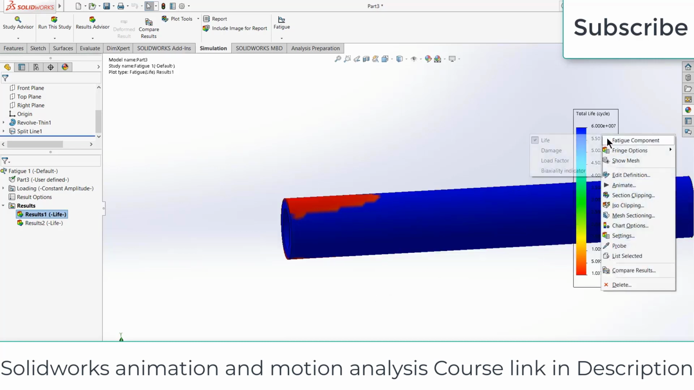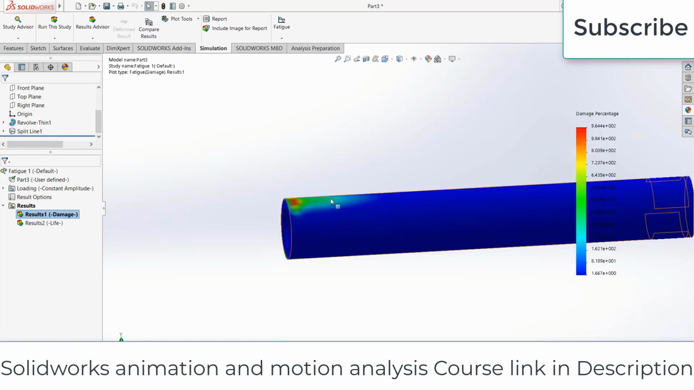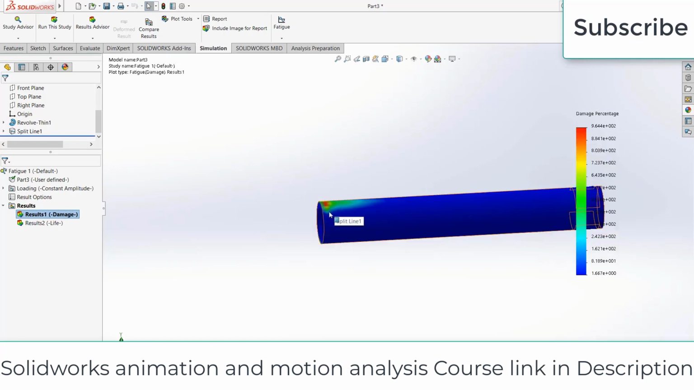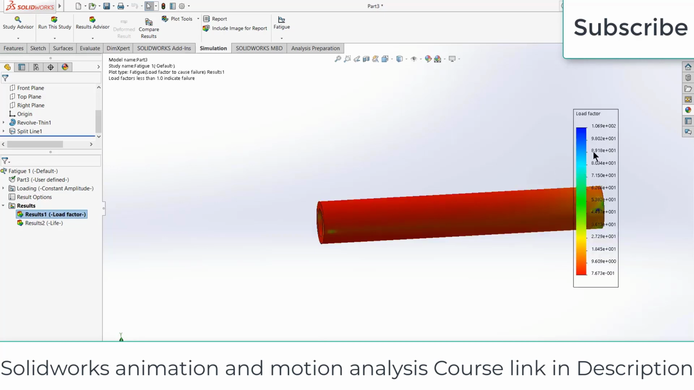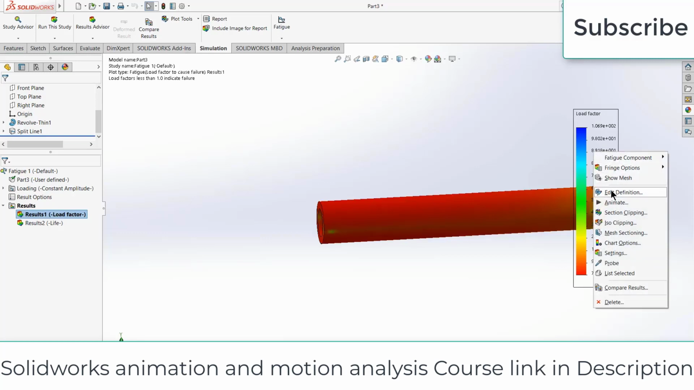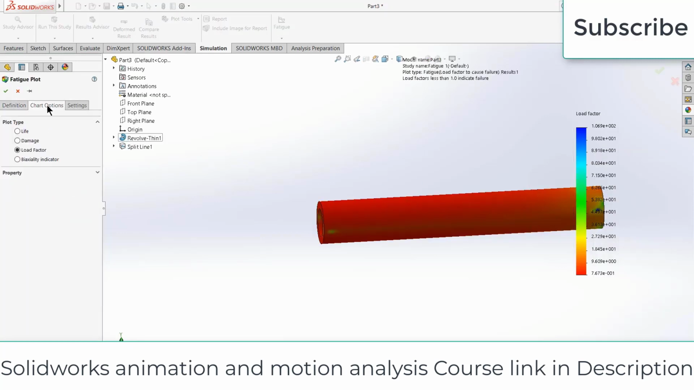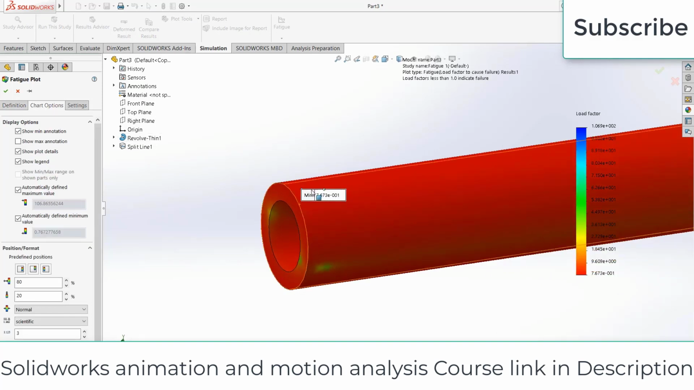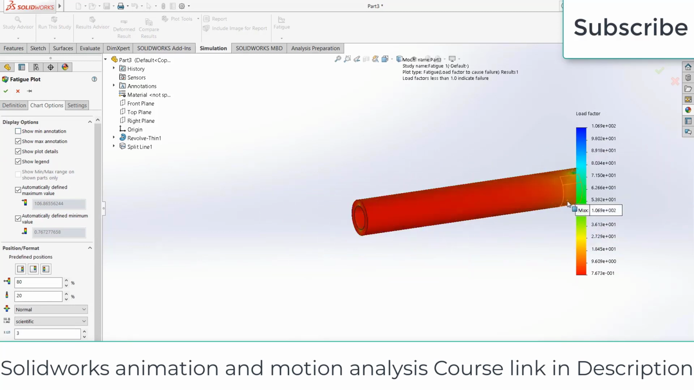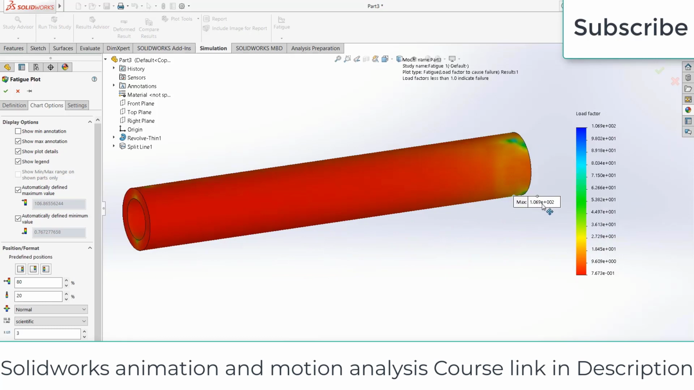So if I right click on it, fatigue component, click on damage. Here you get the maximum damage. Here you get a damage of 96.44%. Okay. Similarly, you can see other options, load factor, edit definitions, chart option, show minimum. So here you will get the minimum and here you will get the maximum load factor. Okay.